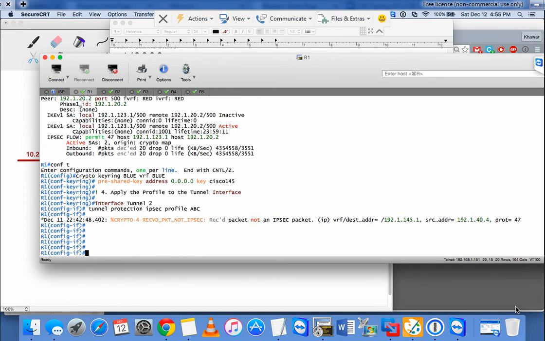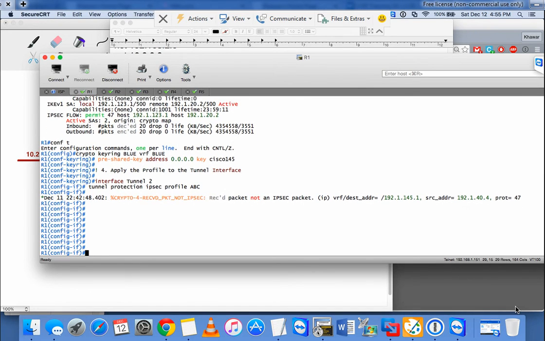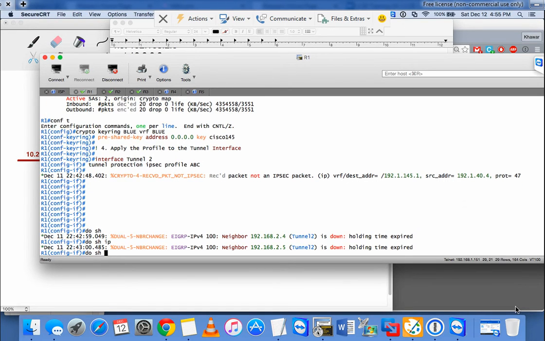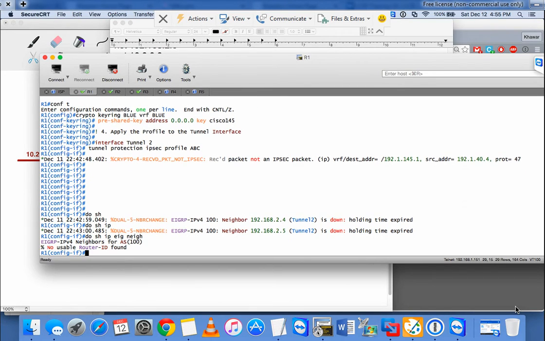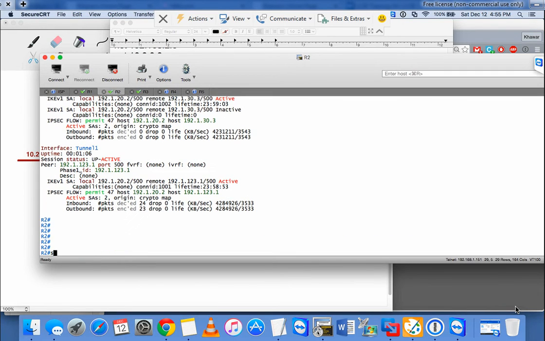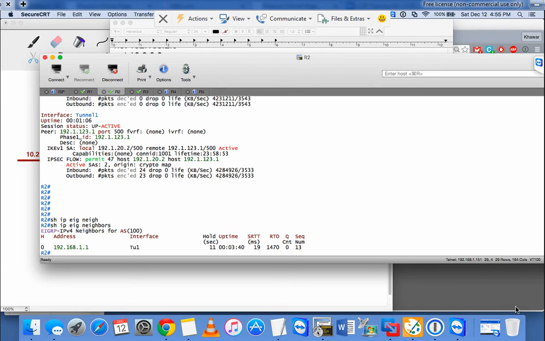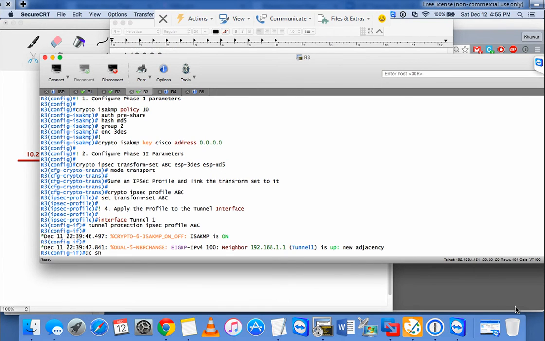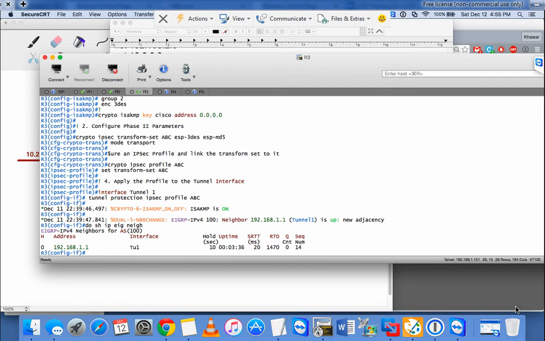Now again, the two neighbor relationships for EIGRP will go down on router 1. There you go, 4 is down and 5 is down. The other one will remain up. It's for that particular VRF, so my neighbors should be up on 2 and 3. These guys are okay. It's just the 4 and 5 that are down. How do I bring 4 and 5 up?